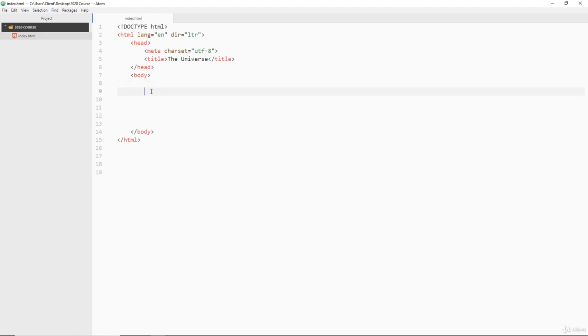Okay, so for basic CSS, what you want to do is you want to go to the head. So you could do this anywhere in the head. I like to do it under the title at the bottom of the head and put a style tag. And this is going to be internal styling. So internal styling is when you style your HTML in your HTML file.